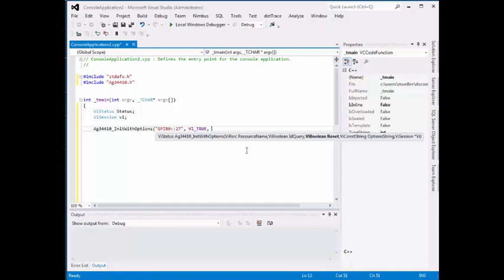Next parameter is reset. This specifies whether or not the instrument should be reset when the initial connection is made to it. If you don't set this to true, you're going to get whatever state the instrument happened to be in when the driver connected to it. So generally that's not what you want. So normally you want to set this true, but there are some cases where you might not want to.